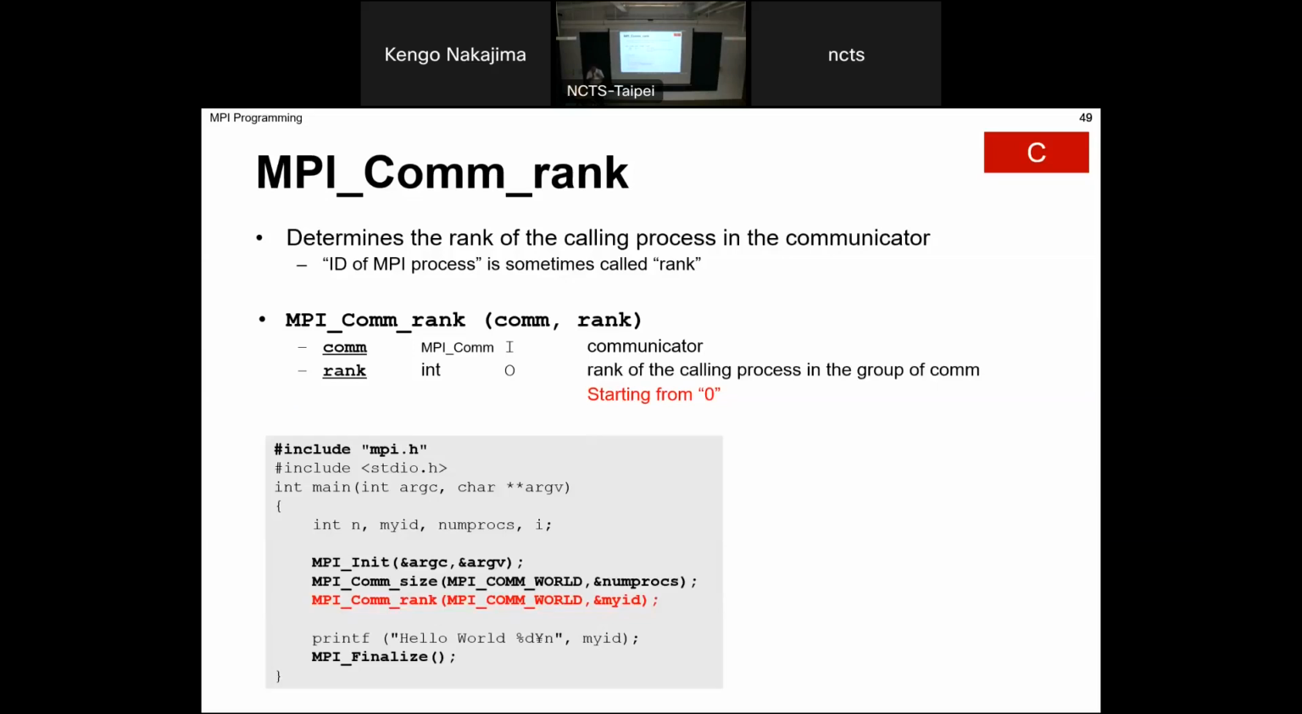So this is the definition of MPI_COMM_WORLD, the communicator. And the next function is MPI_Comm_rank, which gives the rank of the calling process in the communicator. This is the ID of the MPI process, sometimes called rank. In this case you need to specify the communicator, and you can get the rank ID starting from 0. So the rank ID is written in this myid, and this myid is printed with hello world.